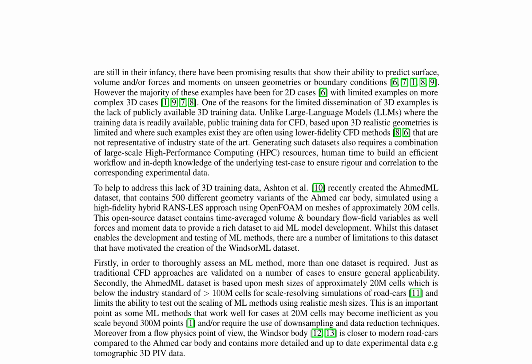To address this limitation, Ashton et al. created the AhmedML dataset, which contains 500 different geometry variants of the Ahmed car body, simulated using a high-fidelity hybrid RANS-LES approach. However, this dataset has limitations, including the use of mesh sizes below industry standards and limited flow physics representation. To overcome these limitations, the WindsorML dataset was created, which includes 355 variations in the Windsor body geometry, covering a broad range of pressure and geometry-induced flow separation.